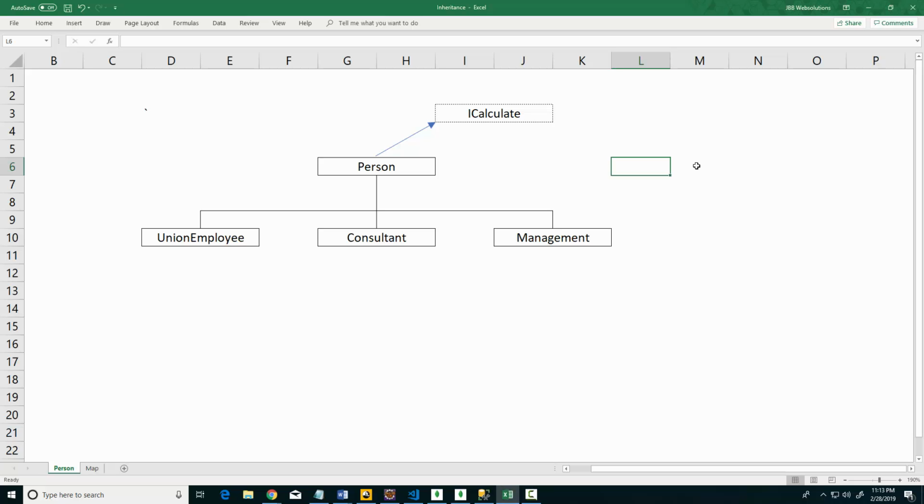Okay, so the whole idea of this is to create some of these classes here and interfaces. As we're doing this, we'll be talking about inheritance. So the first thing is, let's create this iCalculate, which is an interface.